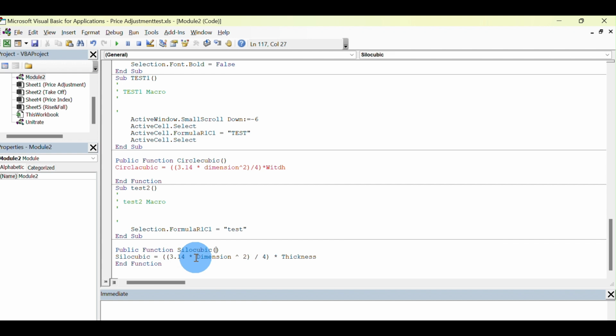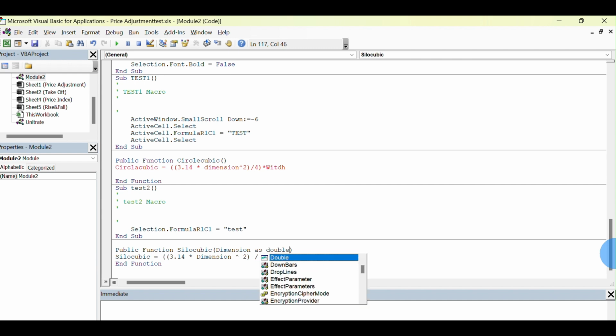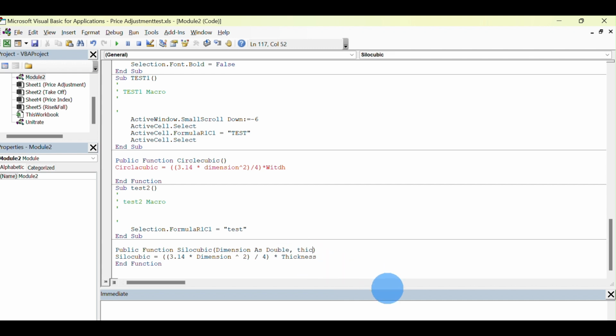The argument is our variable that we put into the function. We put dimension here. We can copy and paste dimension, and say that dimension is a Double. Double is a variable type that allows the dimension to be an integer or a real number with decimals. So we will choose dimension as Double, and another argument, thickness, we also say as Double, and okay.